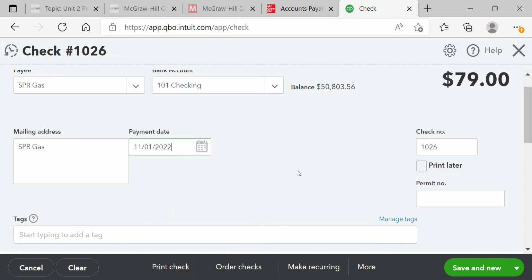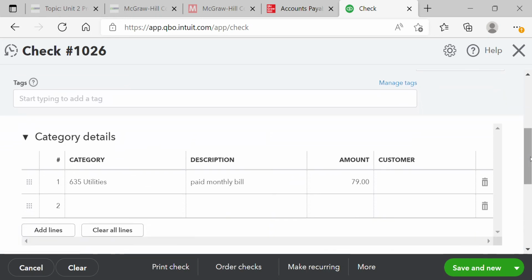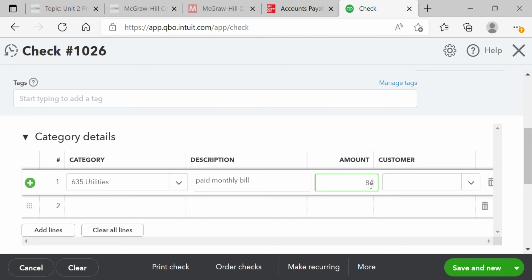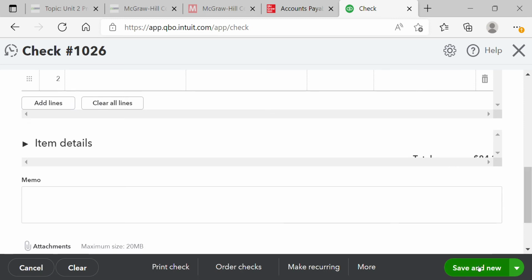And then it should be pre-populated. We already have it as 635 utilities. And this month, it's $84. So I'm going to override it, $84.32. And then I'm going to go save and new.